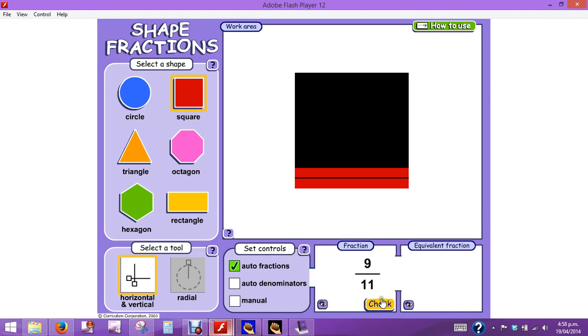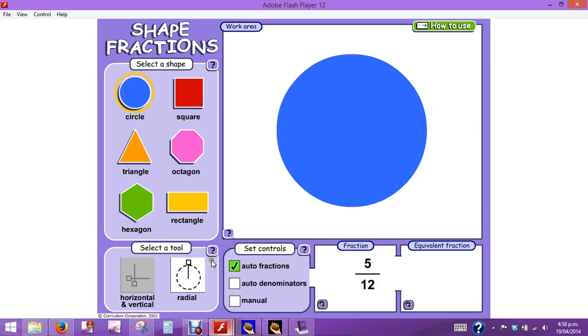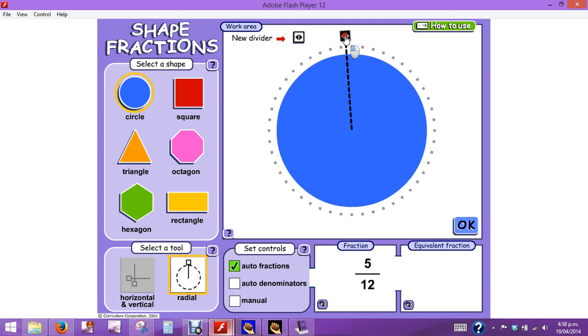Let's just check that we've done that correct. Yes, it likes that. Circle time, 5/12. Put the divisions out and we want 12 pieces. This time I'm going to do it a little bit differently. I'm first going to divide my circle up into thirds. So I'm going to use my eye to make pieces that are a third big.